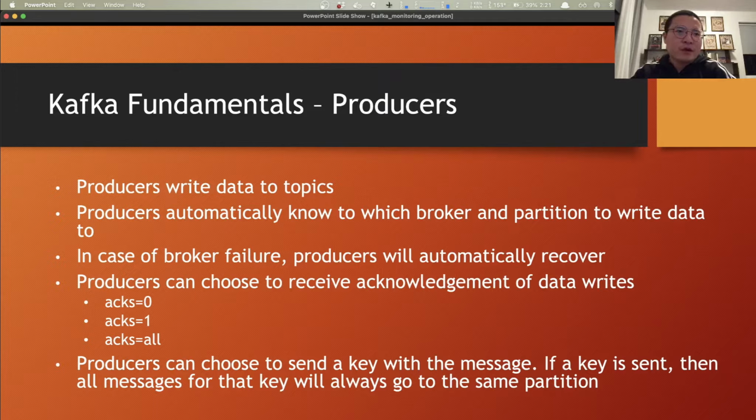That's why there's the third option for your consideration, which is acks equals all. That basically means producers make sure the leader plus all replicas acknowledge, which basically guarantees no data loss at all, right?